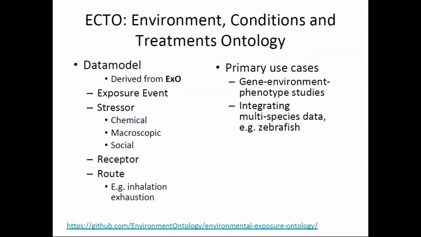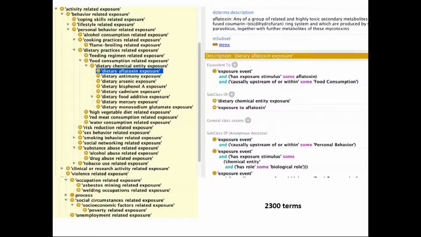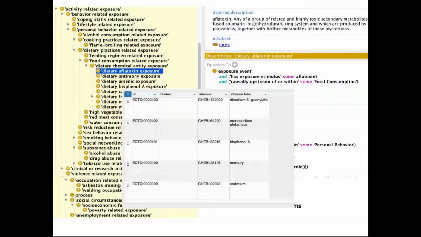We're also using it to integrate exposure data, as there's a lot of exposure data being captured in model organism databases as well. We wanted to provide a multi-species way of linking, say, zebrafish exposures to human exposures. The ontology isn't yet on OBO, but this is a screenshot from the Protege editor at the moment, so you can see it has certain terms in it like dietary aflatoxin exposure. And these terms are all built up in a modular fashion.